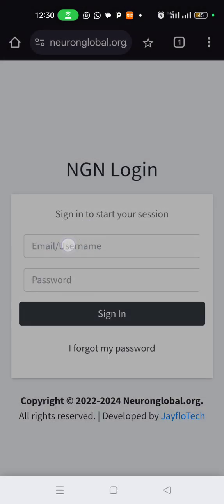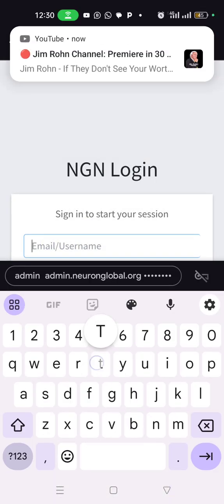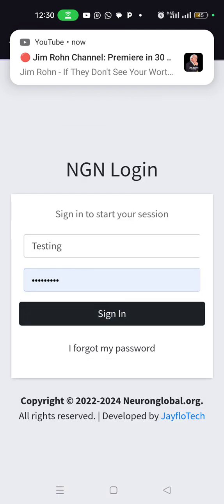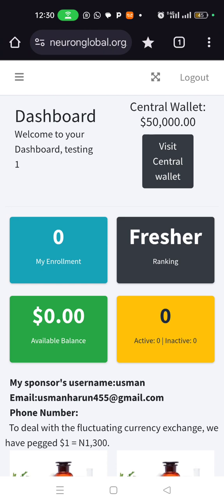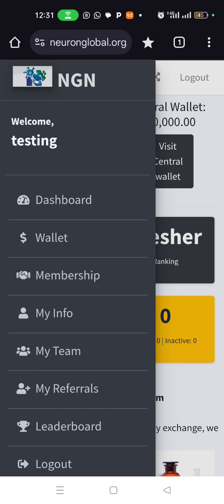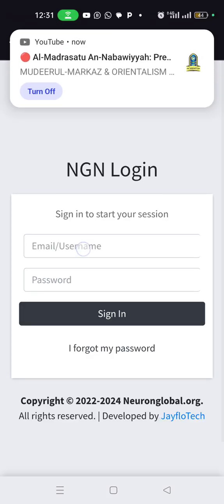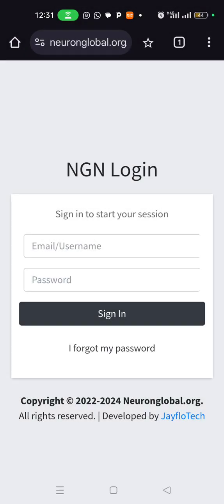So let me log into the account I just registered, which is testing. You can see Usman is the sponsor of testing. We expect Usman to earn 50% normally. In the absence of placement, Usman is the one supposed to earn 50%. Let's log out and check Usman and see whether he earns anything.